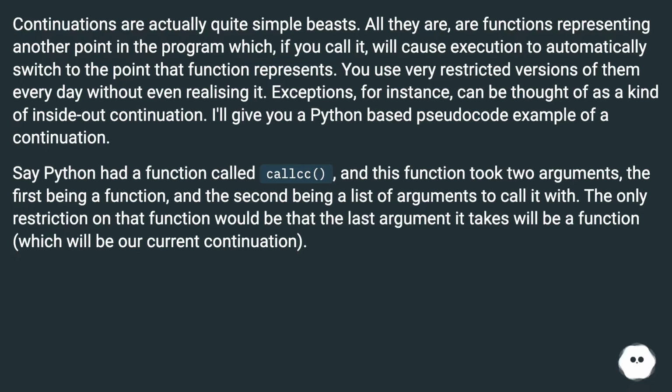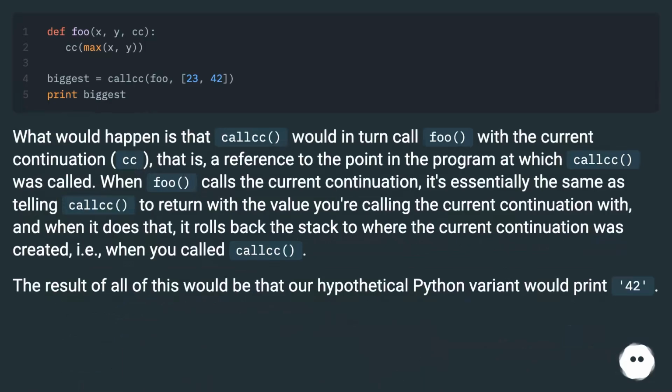I'll give you a Python-based pseudocode example of a continuation. Say Python had a function called calc, and this function took two arguments, the first being a function, and the second being a list of arguments to call it with. The only restriction on that function would be that the last argument it takes will be a function, which will be our current continuation.